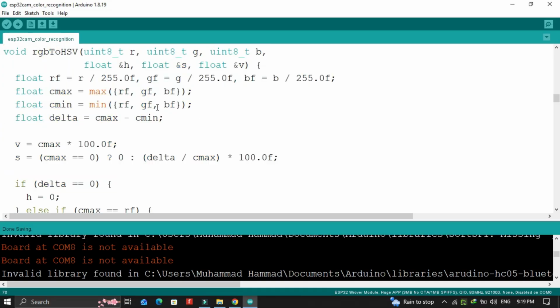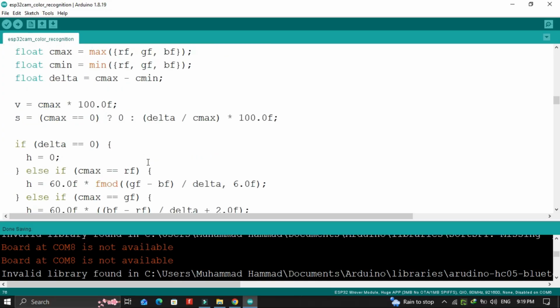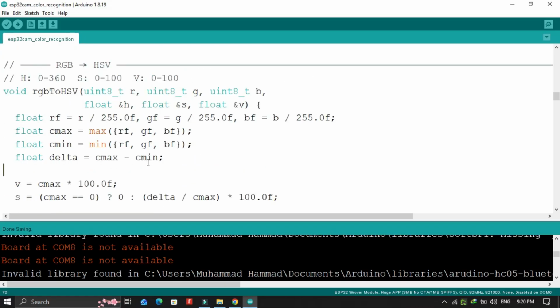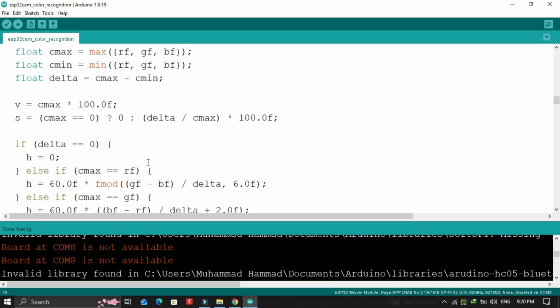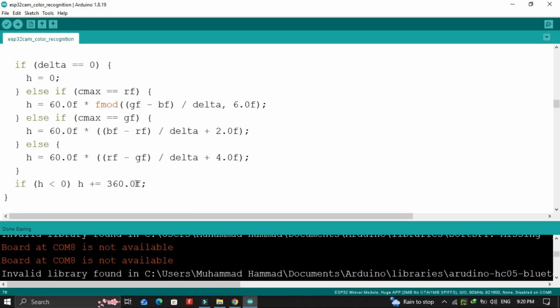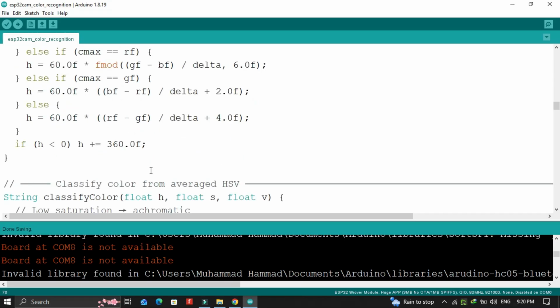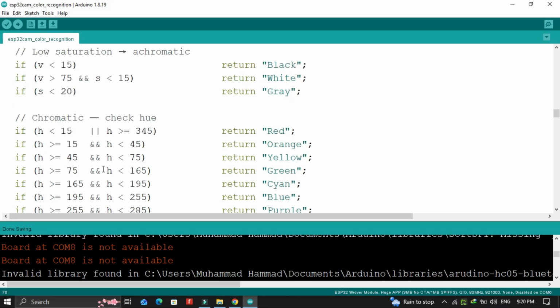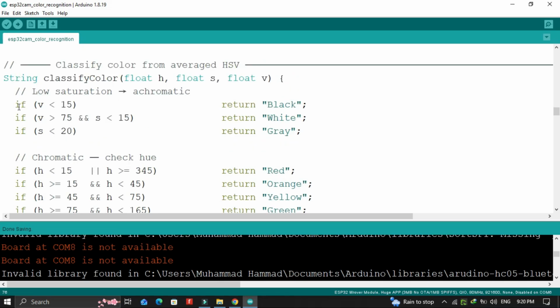HSV stands for hue, saturation and value. Now, why do we do this? Because RGB is terrible for classifying colors. Think about it, dark red and bright red are both red, but their RGB values look completely different. In HSV, the hue channel captures the actual color identity, red, blue, green, separately from how bright or saturated it is. This makes writing color rules so much cleaner.